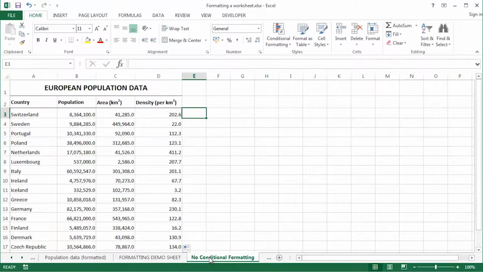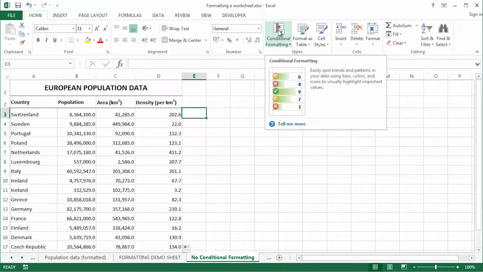Now with conditional formatting, what we can do is make the format that is applied to a particular cell dependent upon the number within the cell. If I just hover over the conditional formatting button, there's a nice tooltip: easily spot trends and patterns in your data using bars. That's going to be our example today. Colors, icons of one kind or another, for example, to visually highlight important values.